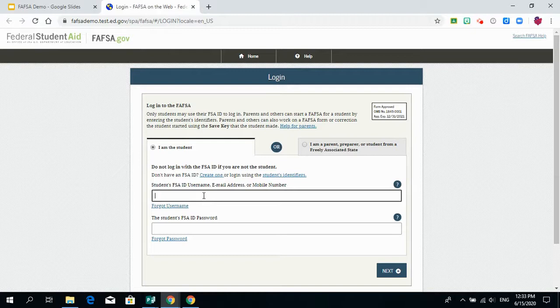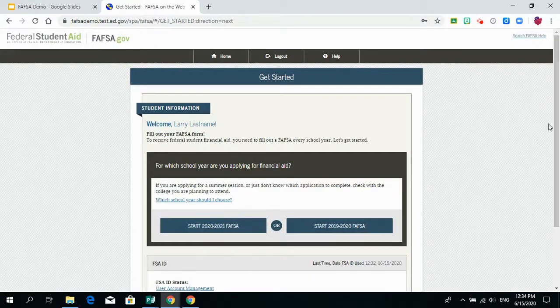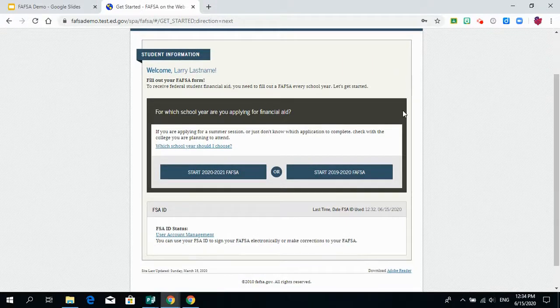So in this case, I am the student. We have already created a FSA ID for the student. And so you will always have two options for the FAFSA. You're going to have the current school year and then the next year's school year FAFSA when you are doing this. So for seniors, you want to make sure that you are completing the FAFSA for the following school year because that's when you are requesting financial aid.